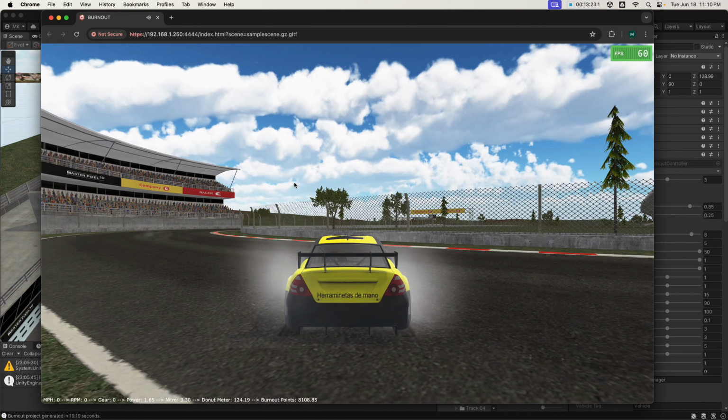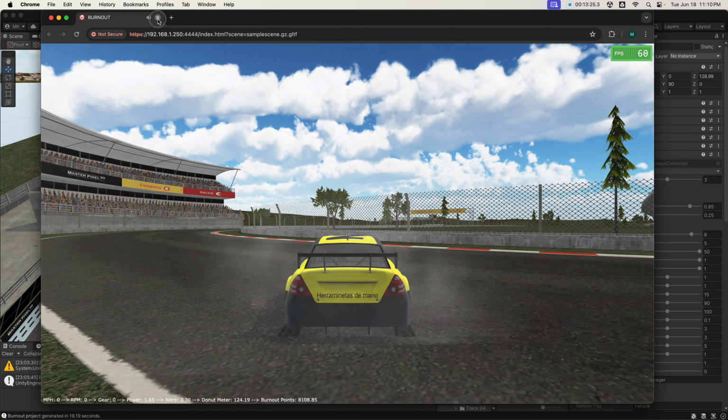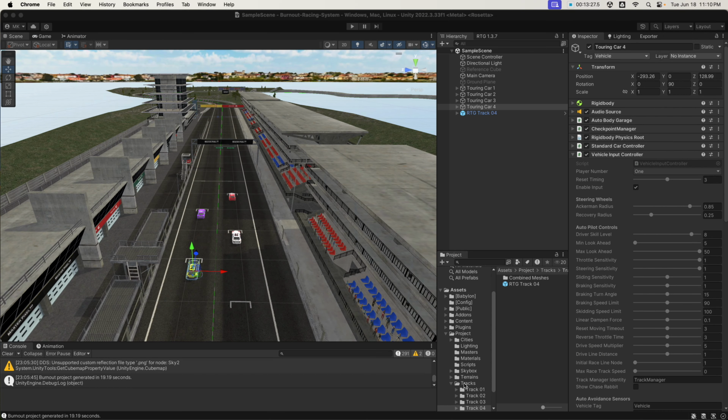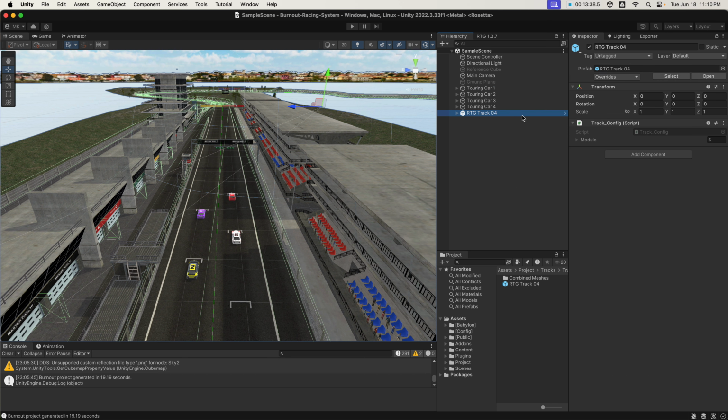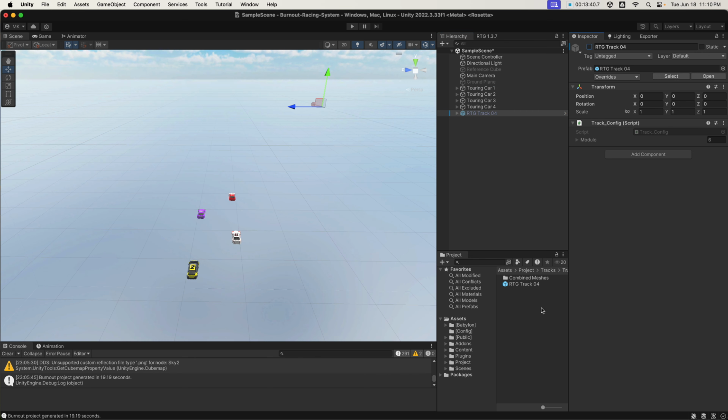But yep, that is our driver AI. As you can see, it works pretty darn good. The only thing that I could really suggest is that you just try different tracks. That's why I made a couple of them here. And you can just really just disable that one.